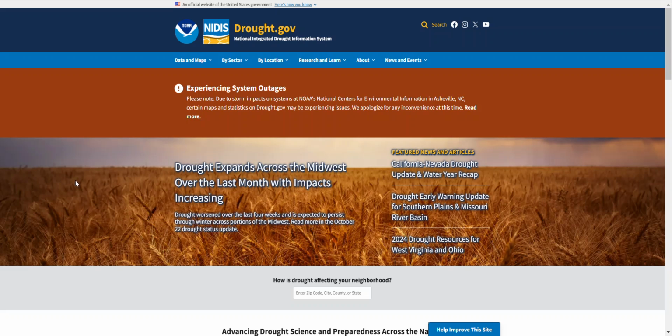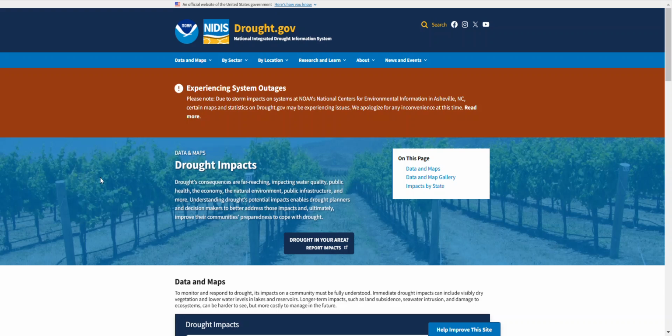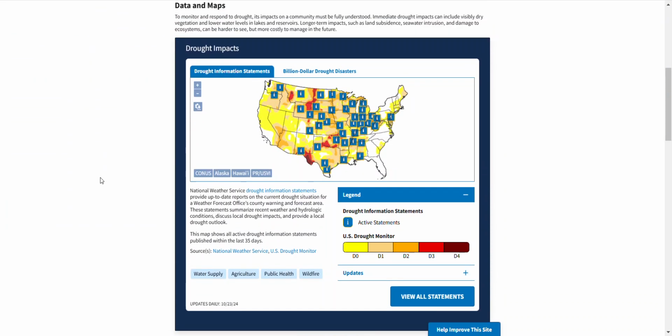So to see these drought information statements, here we are on the Drought.gov website. We can come down here to Data and Maps, and underneath that link we select Drought Impacts. And here on this page, we can scroll down to the drought impacts map. And wherever you see the icon with the letter I, that has been where a recent drought information statement has been issued by a particular office within the Weather Service.